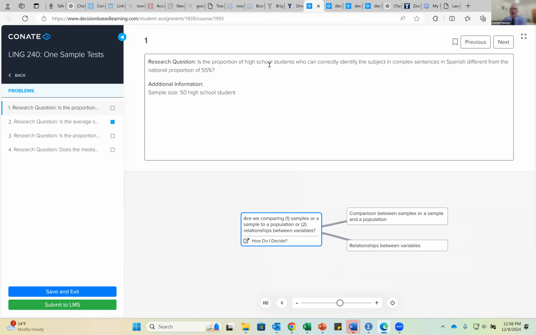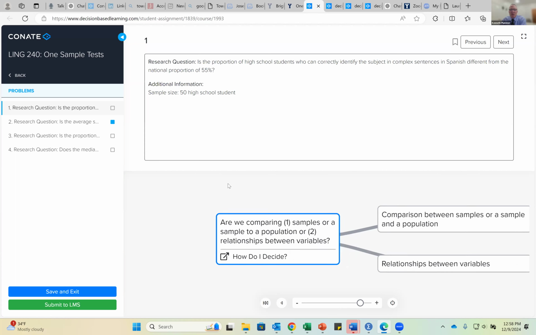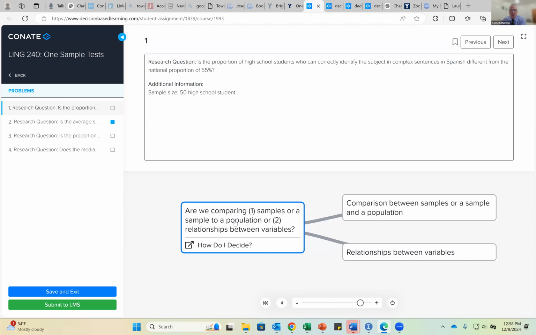So, is the proportion of high school students who can correctly identify the subject in complex sentences in Spanish different from the national proportion of 95%? Additional information, sample size 50 high school students. So then we come down below and we look at the question that's posed. Are we comparing one sample or a sample to a population, or are we comparing relationships between variables? So these are those options right here.